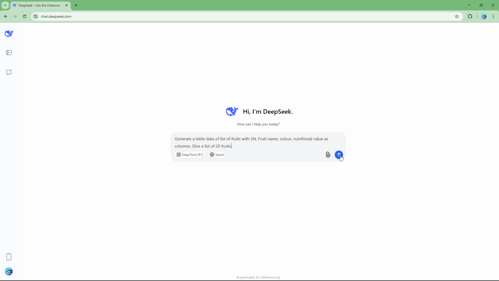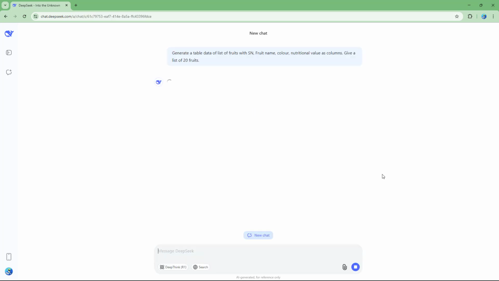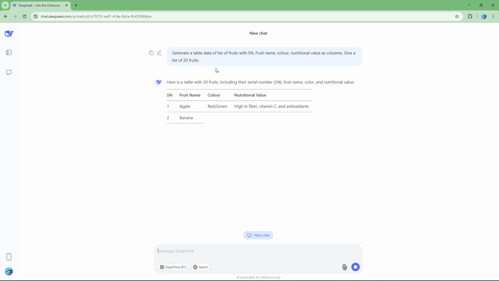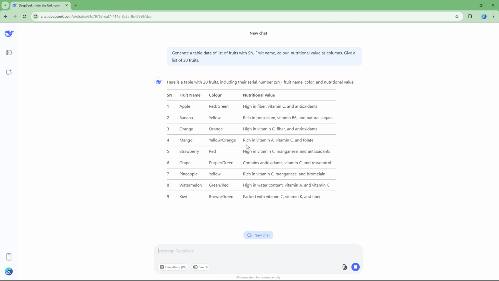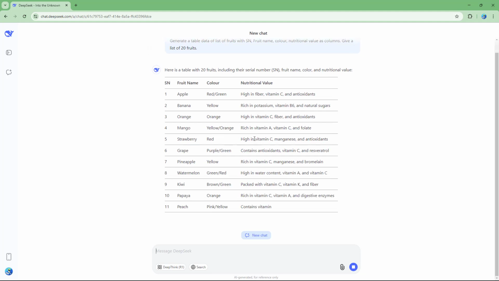So if I do this and hit the send button, what happens is that as I said, generate a table data, it'll simply generate a table data in table format, just like this. And this is simply how you can get the table data generation option inside of DeepSeek. So you can see that it is generating right here.